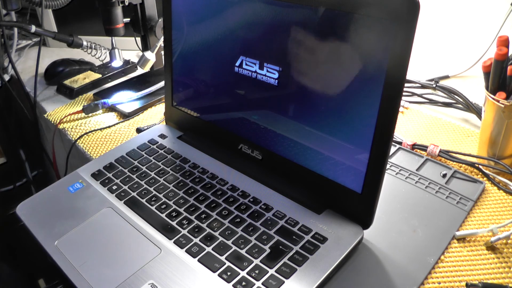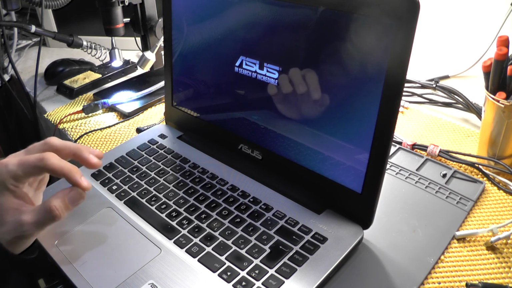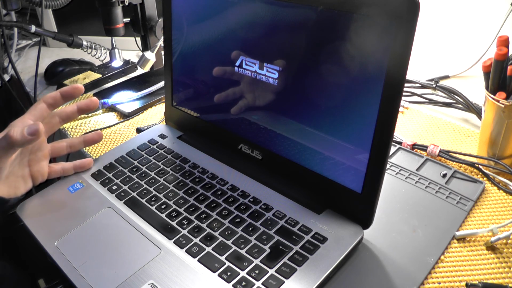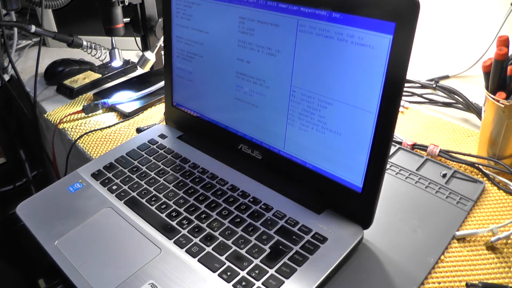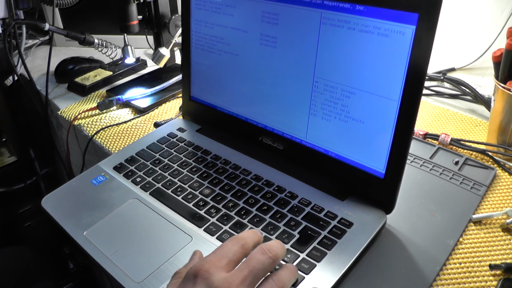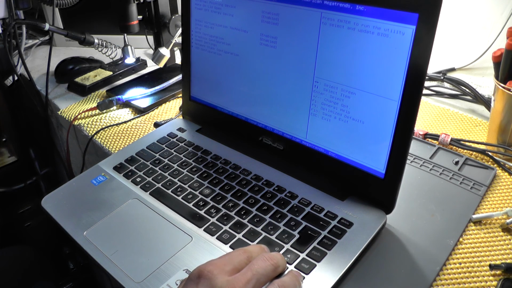Now, the computer will boot into the UEFI firmware settings, which is, well, BIOS. In here, there are a couple of settings that you need to select. So, we have entered the BIOS. Let me walk you through the settings. Let me see if there is anything that we actually need to change.